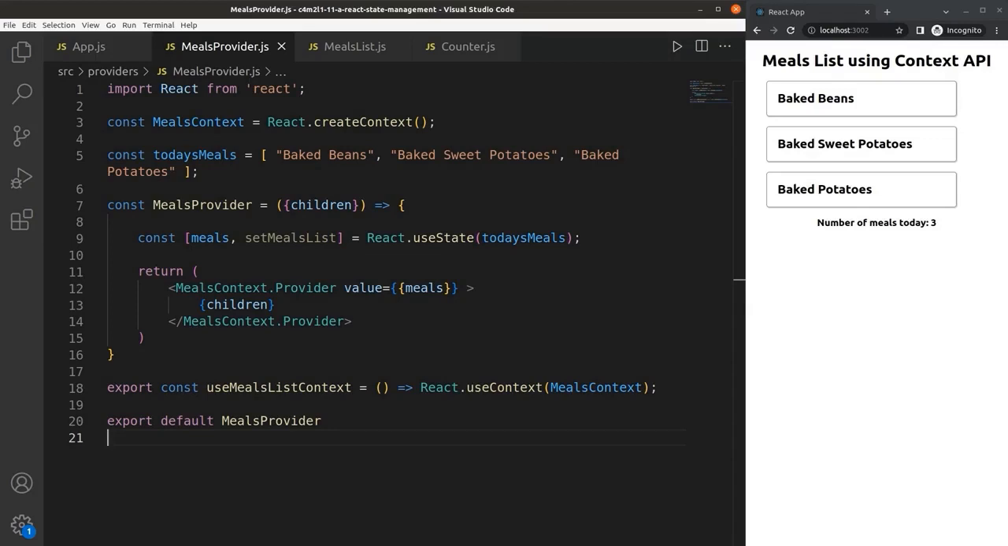The MealsContext.Provider JSX element comes with the value attribute, and this value attribute gets assigned the meals object, which is the value I set to the useState variable earlier. Before exporting the MealsProvider component at the bottom of the file, I'm also setting the useMealsListContext variable to the React.useContext call and passing it the MealsContext as its single argument. This makes it easier for me to destructure the meals object from the useMealsListContext variable.